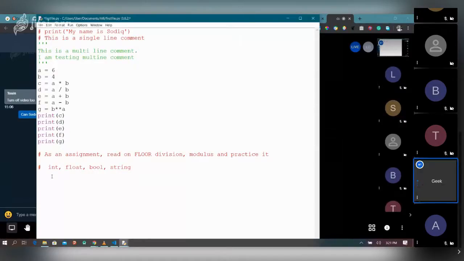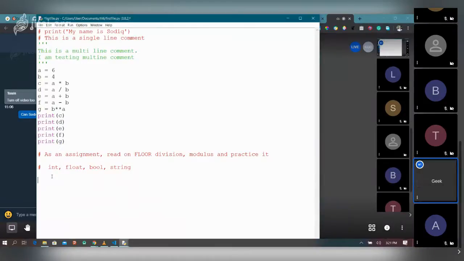A Boolean can either be true or false, which means it can only take a value of true or false. The way to declare values in Python is the same. So if I want to use another variable, let's say I is equal to true, then this means I'm saying that I should be a Boolean.